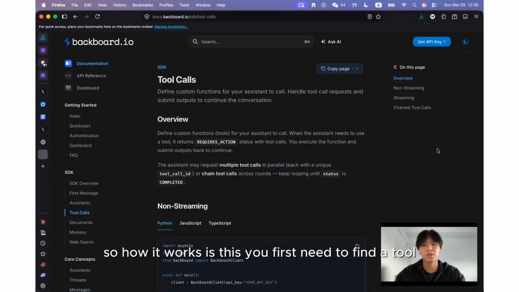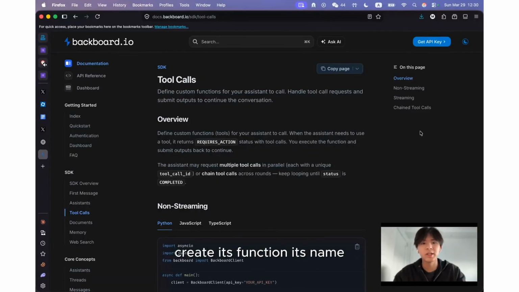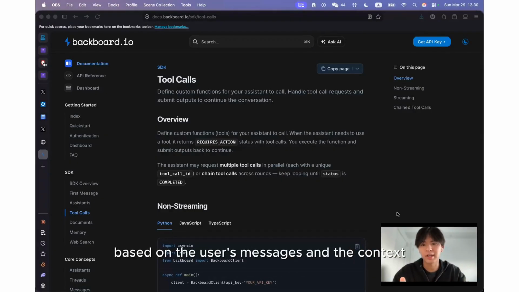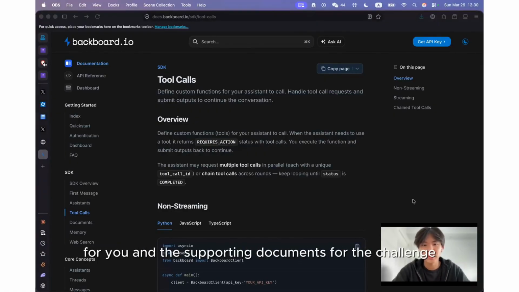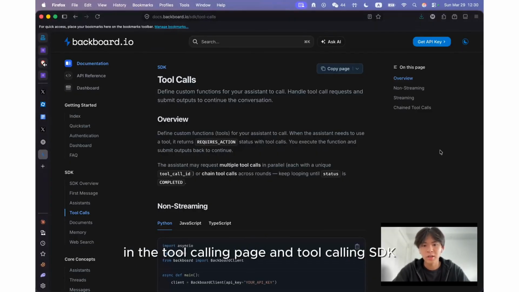So how it works is this. You define a tool. You create its function, its name, what it does, and what input it needs. Then your assistant will recognize when to use it based on the user's messages and the context. And then it will pause and ask you to run it. It will return a requires action status with a function name and arguments. Then you run the function yourself and send the result to your assistant. Your assistant will then pick up where it left off and respond based on the function's output. We prepared the code snippets for this challenge in the supporting documents, but you can also find them in our docs, on the tool calling page and tool calling SDK.